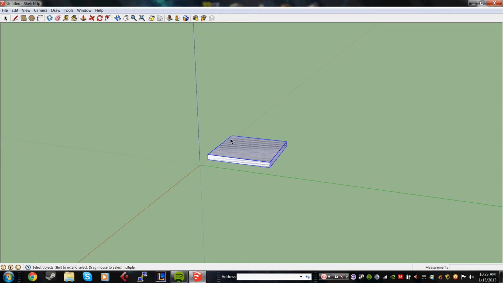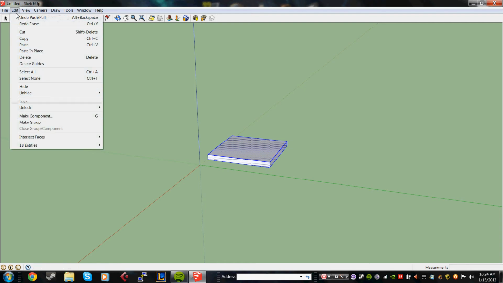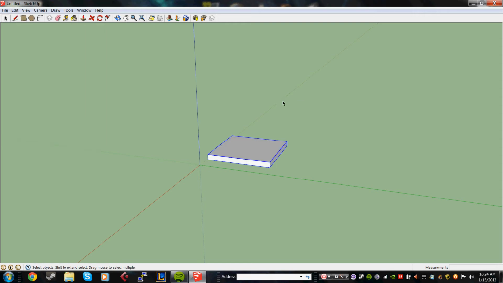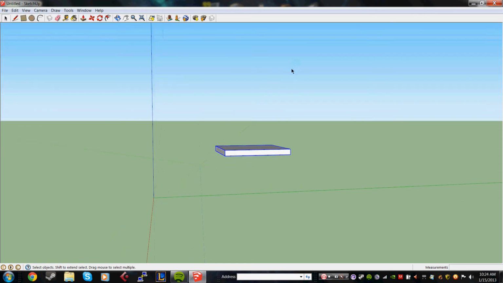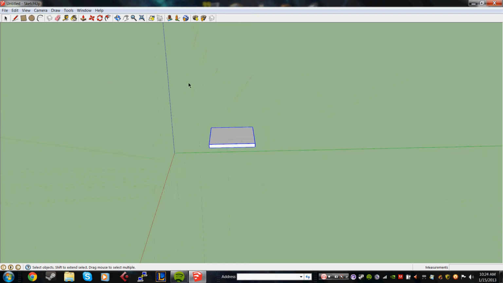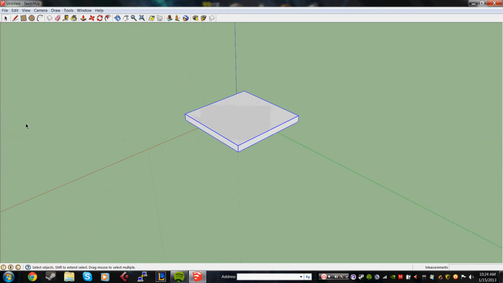You're welcome. So we're gonna select it, and we're going to go to edit down here, and we're going to make this thing into a group. We're essentially making this thing like a Lego piece. We can move this around and just reuse it over and over without worrying about breaking it.